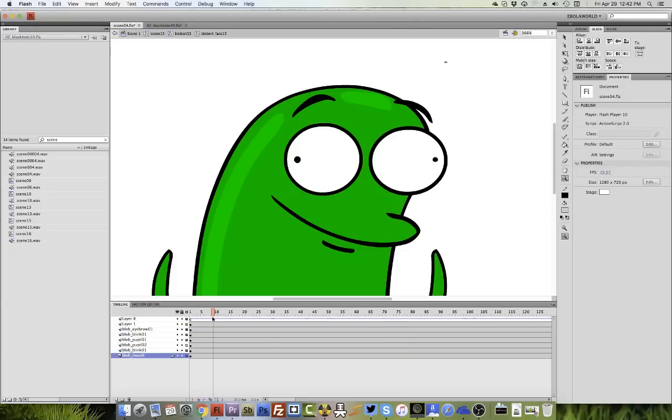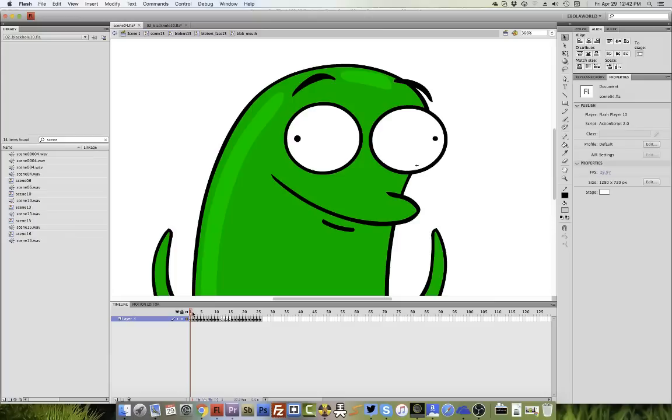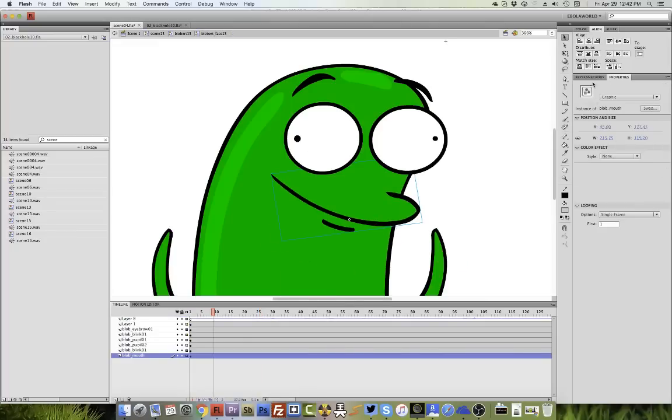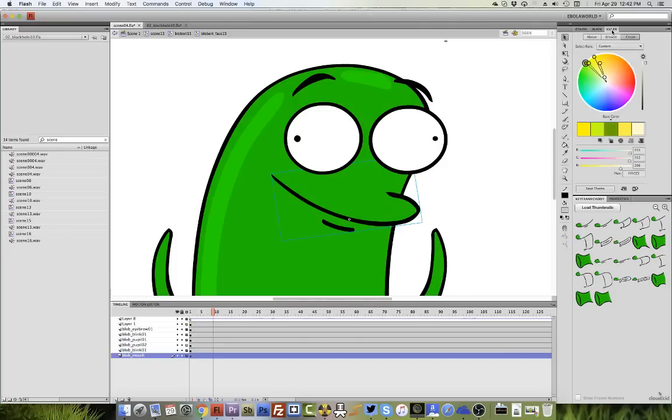Alright. So here's how I normally animate mouth movements. Let me show you Blobert's mouth. As you can see, he has all his mouth movements in here. These would be all his happy mouths, and this would be all his sad mouths. And they're all ready to go. So what I use is this add-on for Flash called Keyframe Caddy. All you do is click load thumbnails, and it brings up all the mouths for you. Then you just select the mouth, and then you select the image you want.